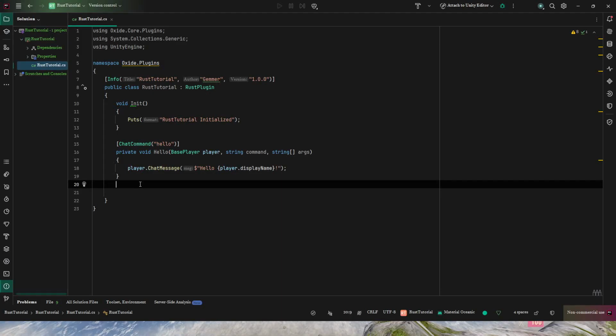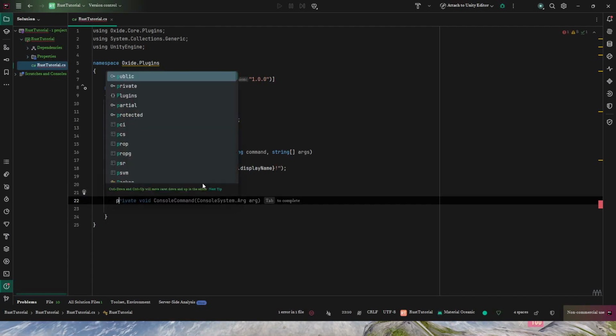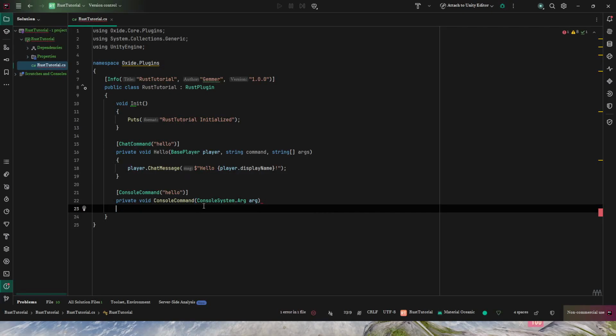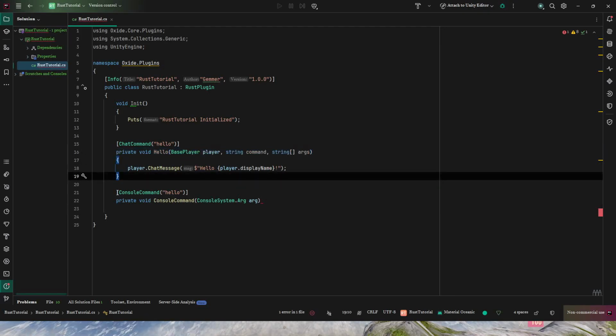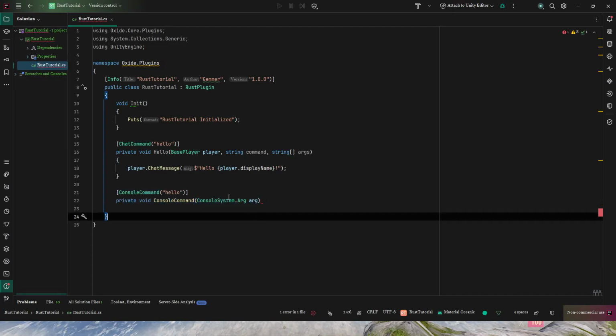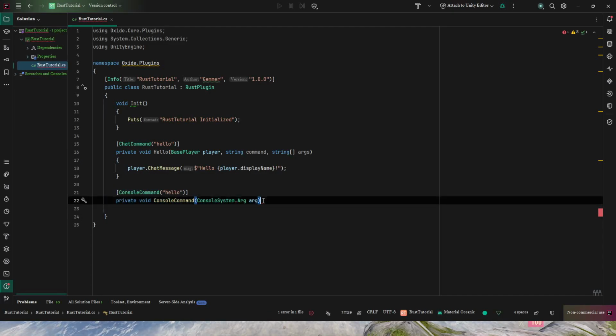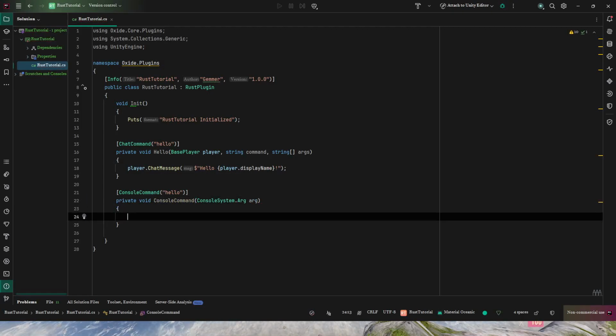The next type of command we will be looking at is a console command. So this would be ConsoleCommand hello for the same reasons. Then a private void ConsoleCommand with System Arg and the argument. So this would be a slightly different format from a chat command, because this would be run on the console itself. So this could be if the player is in game or not. So let's get to the code block and just add some functionality.